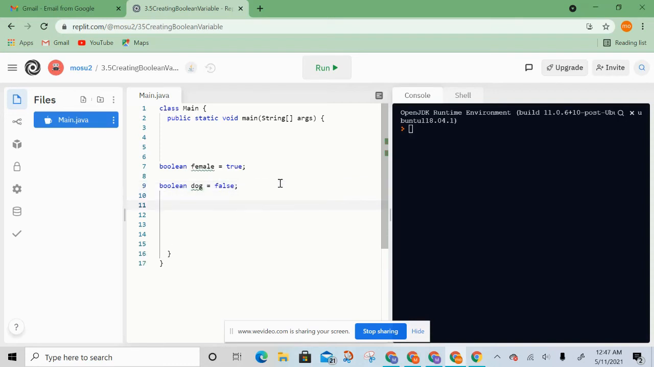And lastly, let's say I want to make a Boolean called hat, and I want to set it equal to false. My Boolean hat is equal to false. So this is how you create Boolean variables within your code.